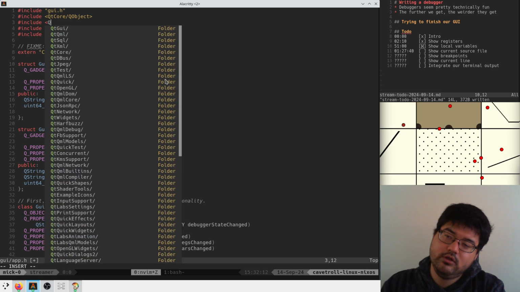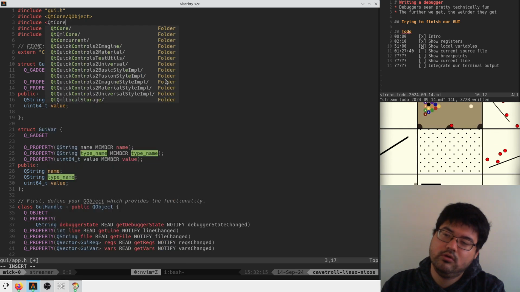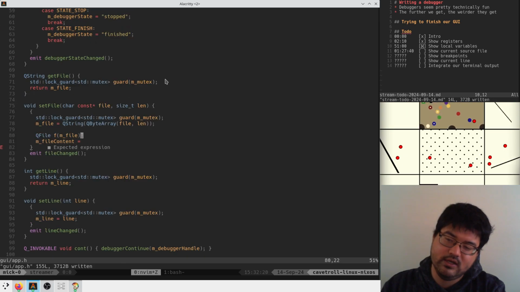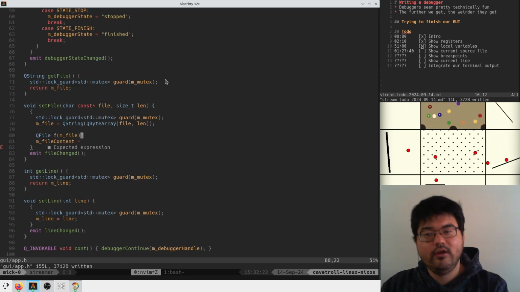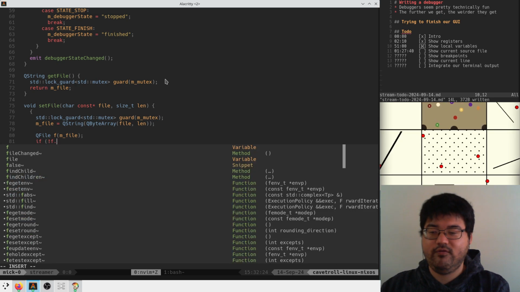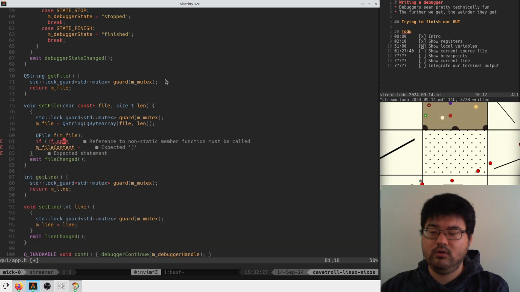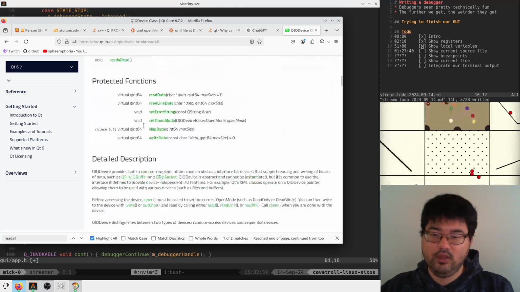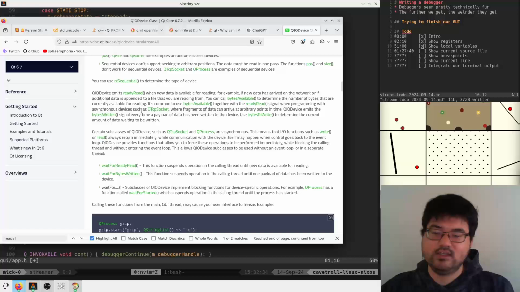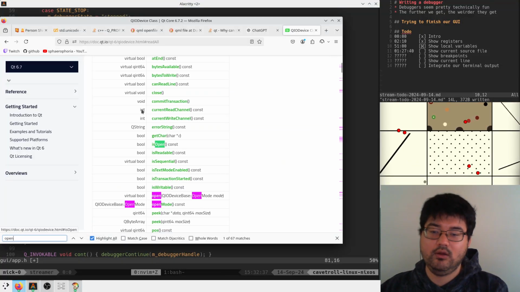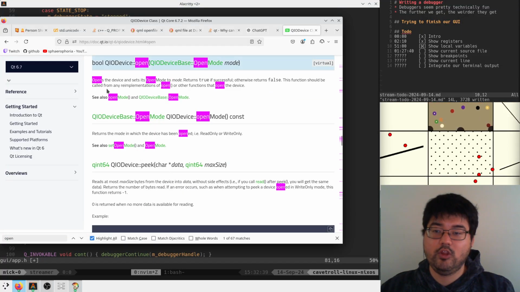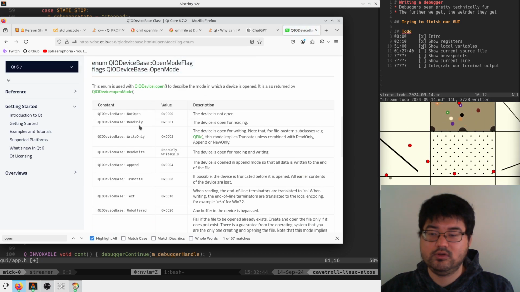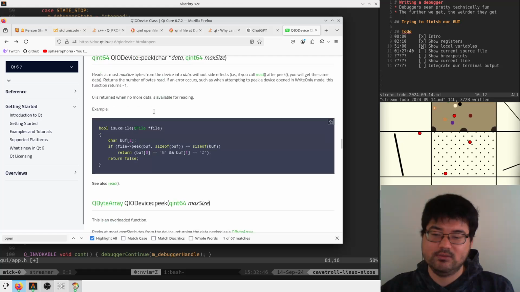Here we need QtCore, QFile, and because everything is forward declared, which is kind of nice because it would be really slow to compile if not. We're going to say if not file open, right? That's what they did here in their examples. They check if it is not open. I guess the file is not open until you call open, probably. Opens the device with open mode. Sure. Do they have a copy-pastable thing?